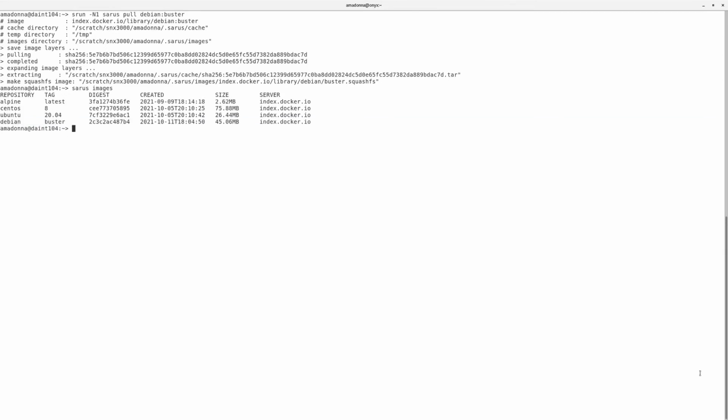Now that we have an image, we can run a container with the Sarus run command. Like it's done in Docker, we have to provide the image identifier and some arguments to be executed in the container. Let's display information related to the Linux distribution by printing the contents of the etc/os-release file. And we see that our container indeed features Debian 10 Buster.